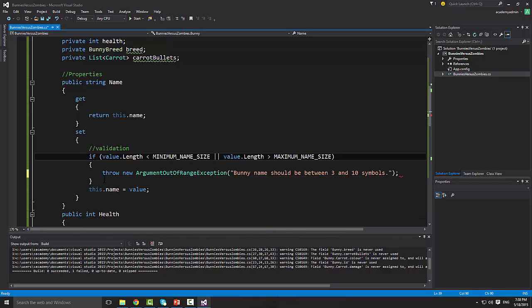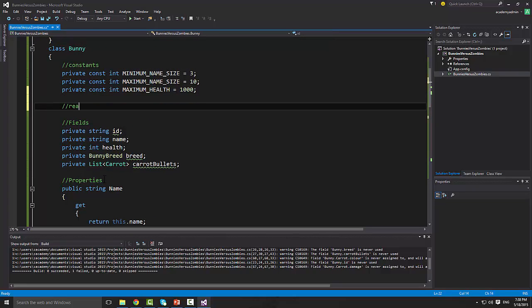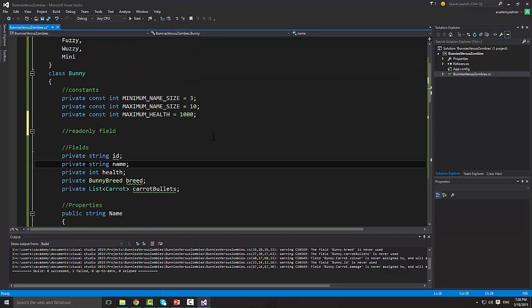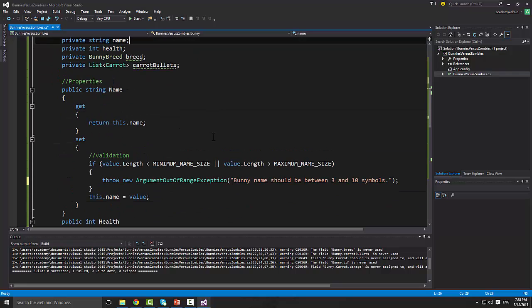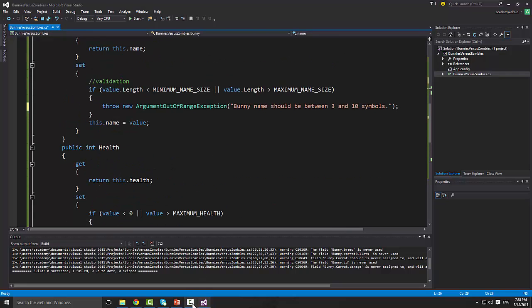Yes, there is another thing which is read-only field, and that is different from constant, but again quite a bit similar. But we'll be using that once we get to the ID. All right. So okay, what else? I think that's that for fields and properties. The next thing is constructors, and we'll do those after the break.